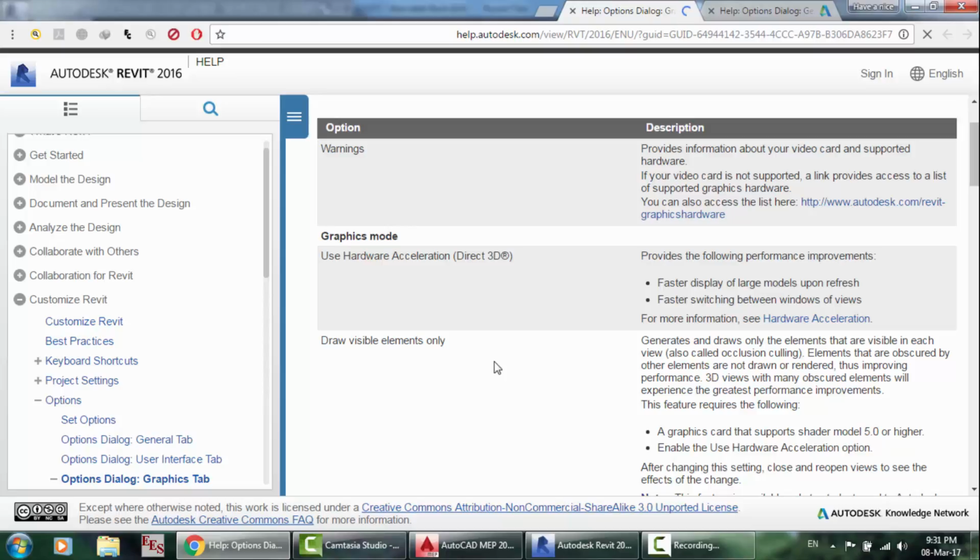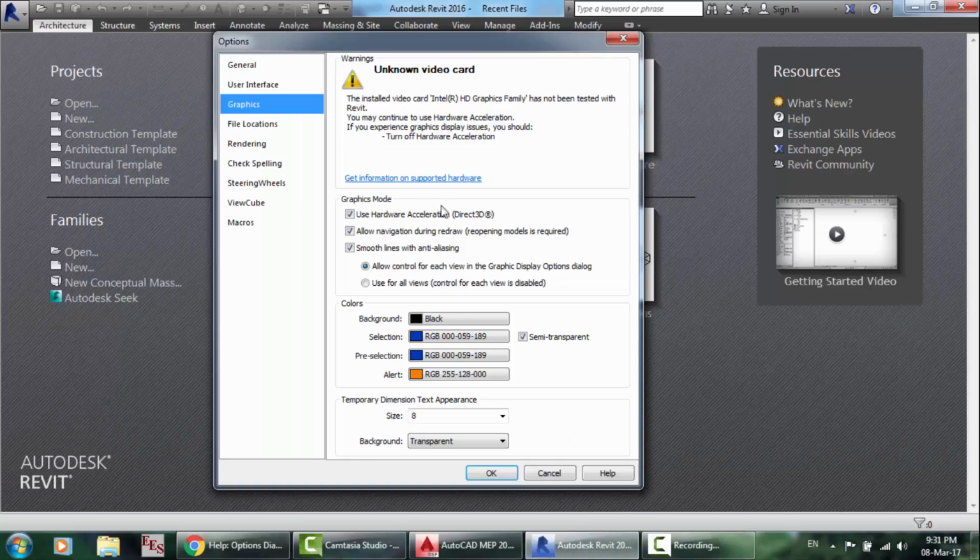Okay, redraw visible elements only. See here the graphics mode: allow navigation during redraw. If you want this, you can check it on smooth lines with anti-aliasing. So here, allow control for each view in graphic display options dialog or use for all views. So control for each view is disabled.